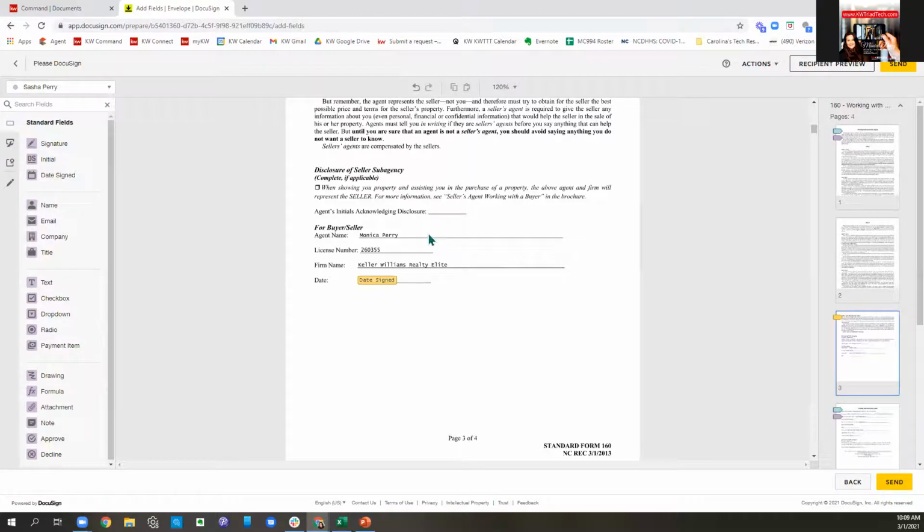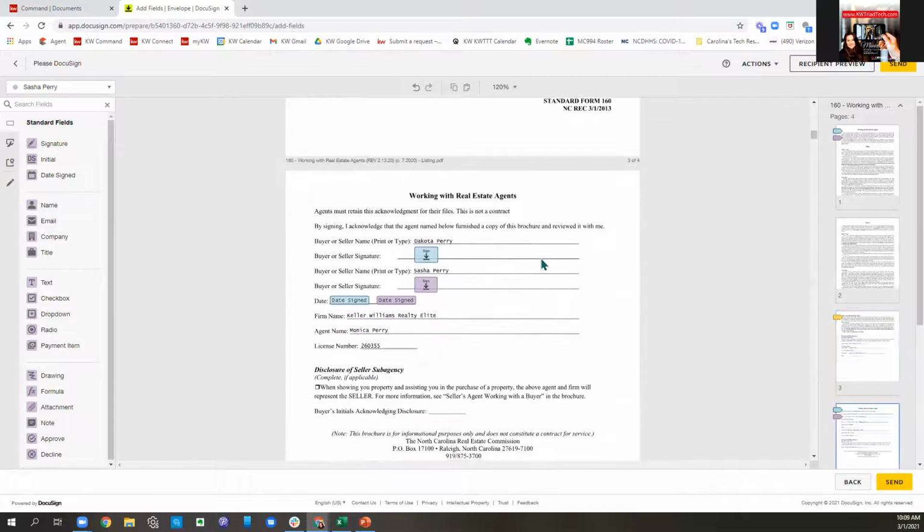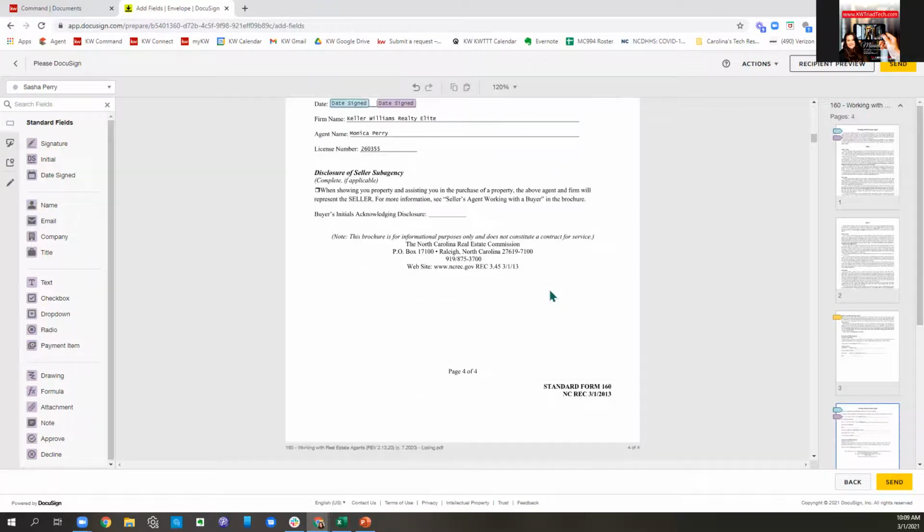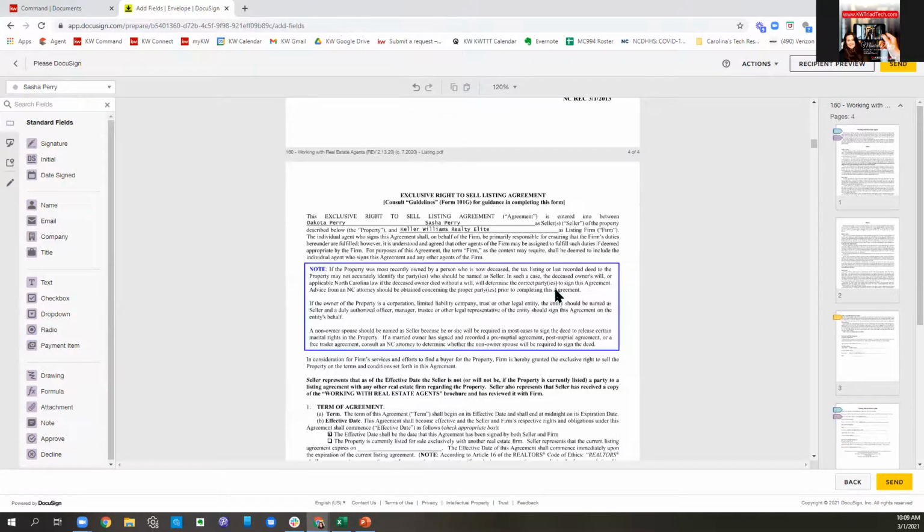Okay. The date signed is by me. You can see that I'm gold. My seller 1 is blue and my seller 2 is purple. This will date itself once I sign. Dakota has a spot to sign. Sasha has a spot to sign, and both of their dates will pop in as they sign.